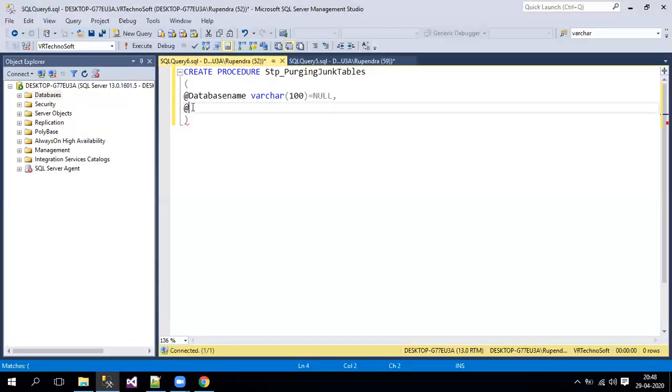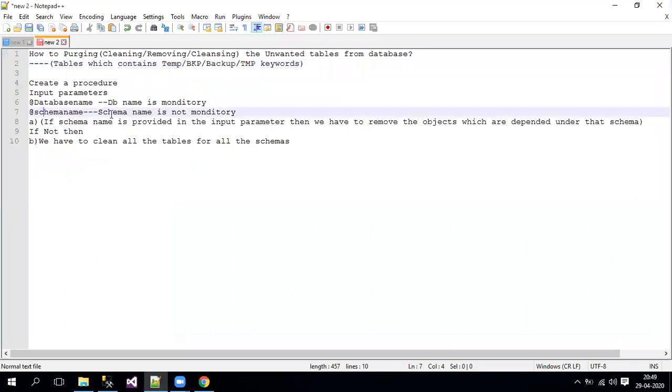So here I'll pass schema name, which is varchar of, again I'll make it 100 only, and by default I'll put it as null. Why? Because if they are not passing anything, by default I'll consider it as null, and based upon that condition, I'll take out all the schemas. So as begin, now there are 2 conditions here for the schema. One is if they are passing something and the other is if they are not passing something.